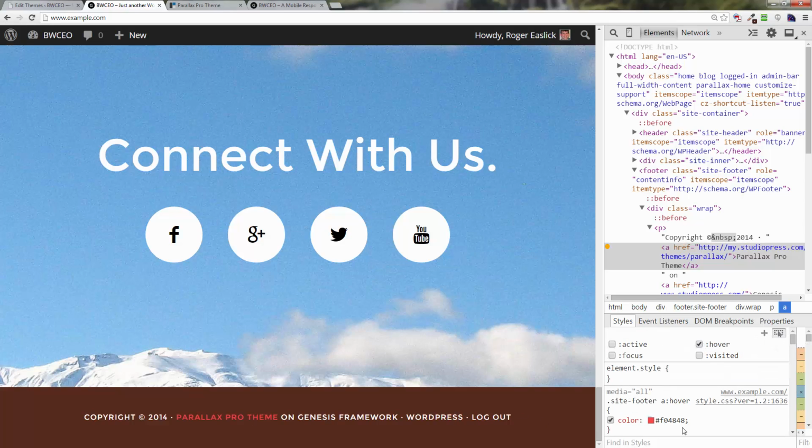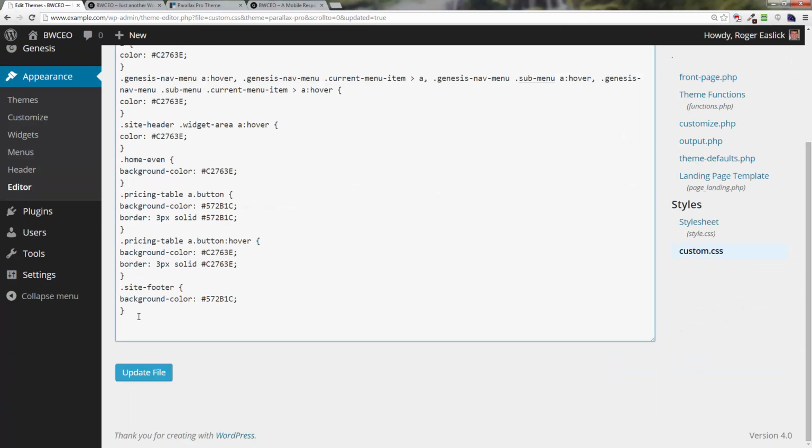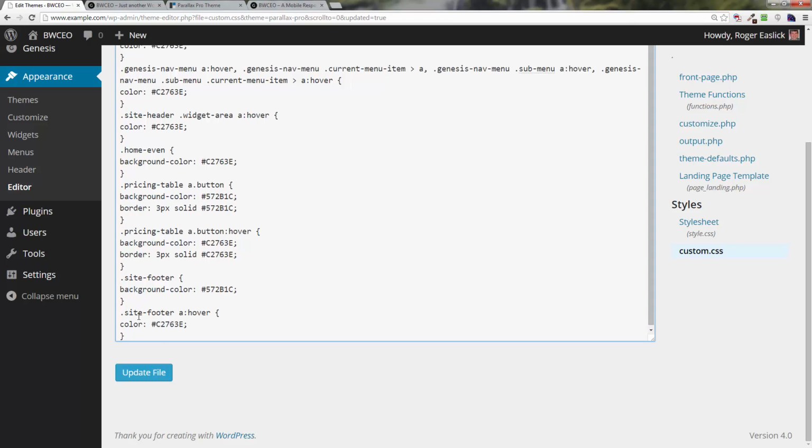So we get our hover out there. Site footer A hover is this color. We want it to be the other brown color, which is this color right here. So we're going to grab that whole thing and right click copy, and we're going to put that in there underneath the site footer, and we're good.